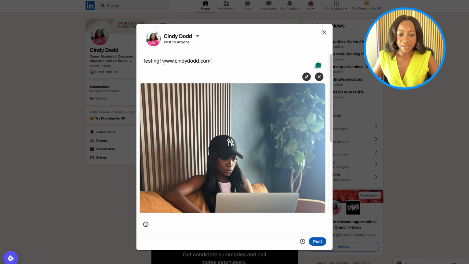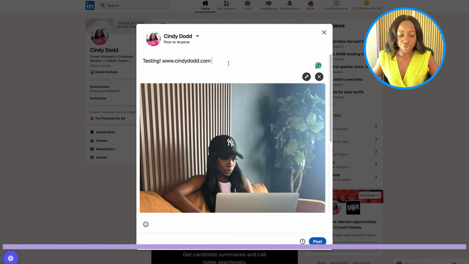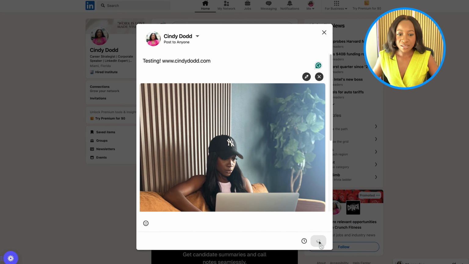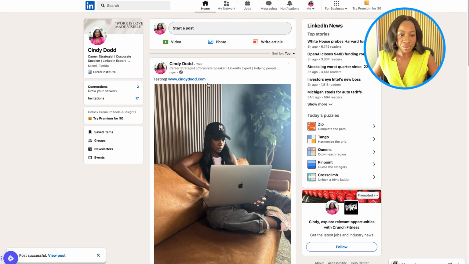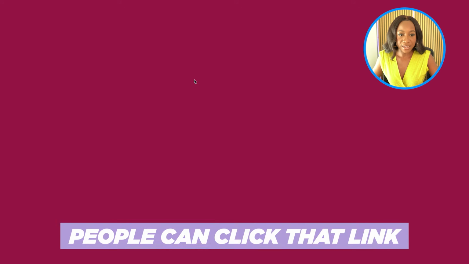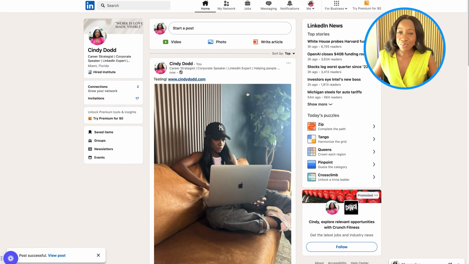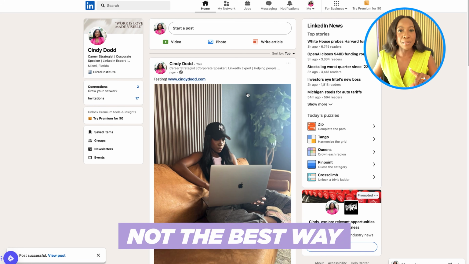So I cannot see the link added just yet. Of course, you can also paste in a link as well. But when I post it, that is when the clickable link is going to show up. So here you can see people can click that link and it opens up in a different tab. This, however, is an easy way to add links, but it is not the best way.